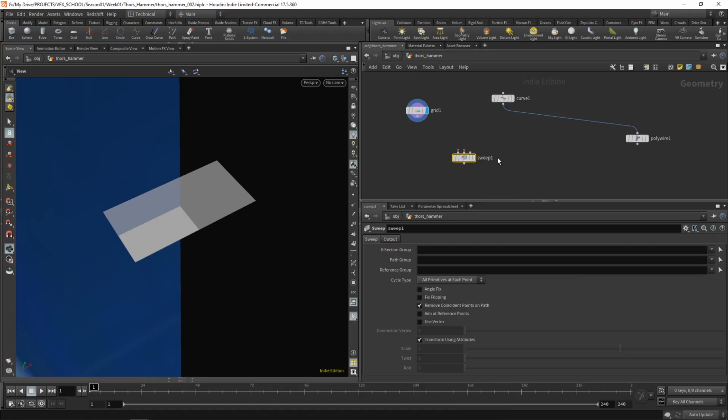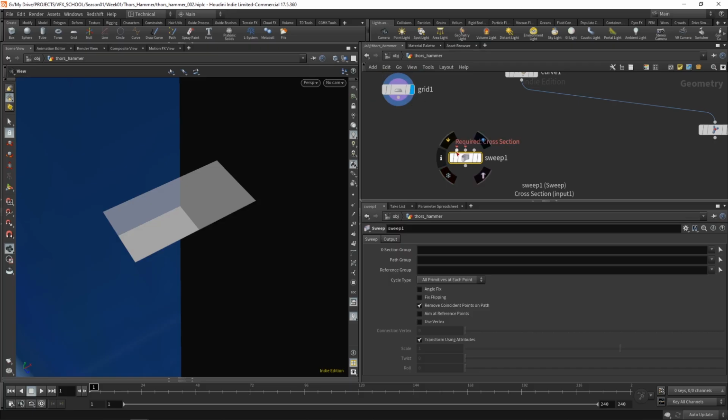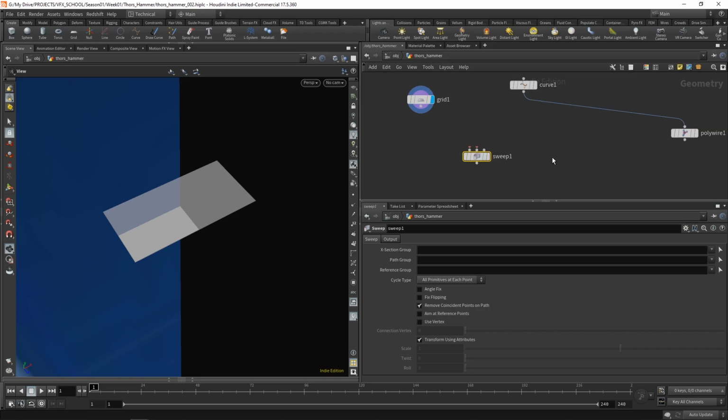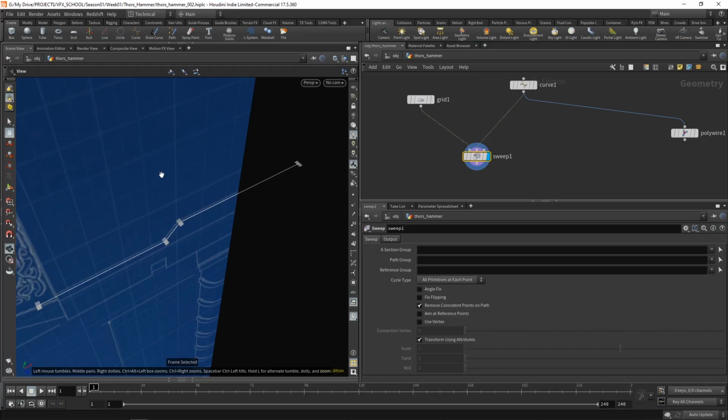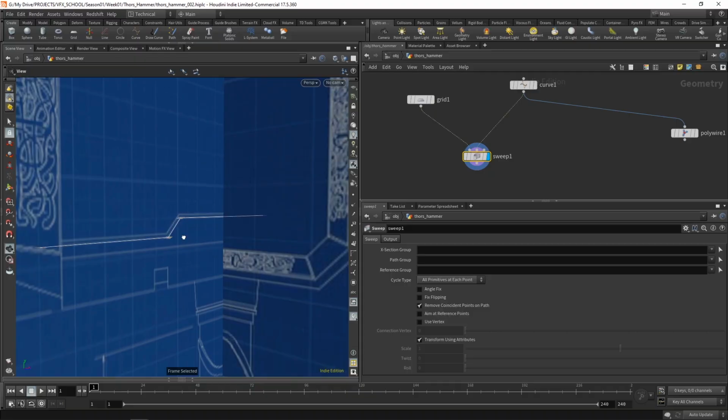Now on this, whenever you have multiple inputs, usually inputs and outputs will have some tips on what you need. If it has these red arrows, it means that these inputs are absolutely necessary for the operator to work properly. So here we need the cross section, and here we need the backbone, which is basically the path. Let's frame on this. I'm going to hit F here. And this is what we got.